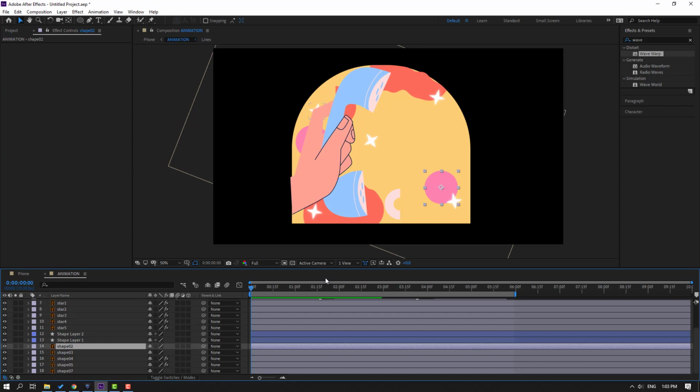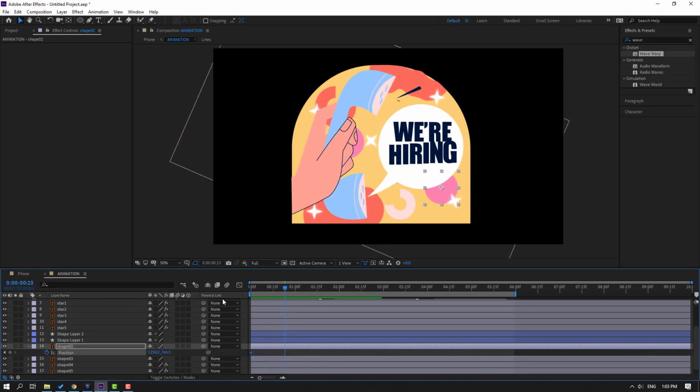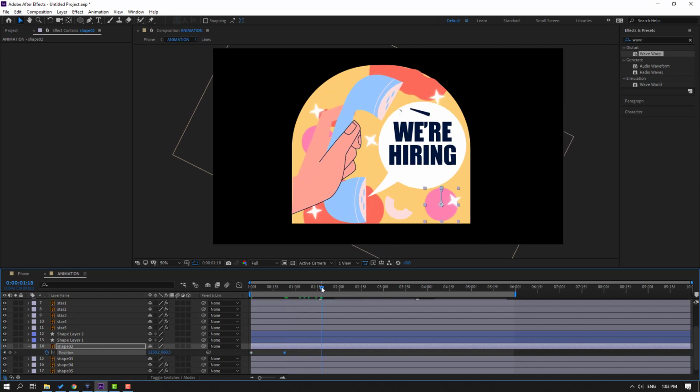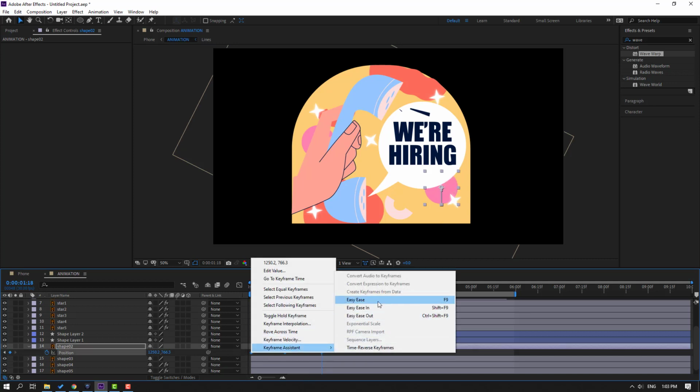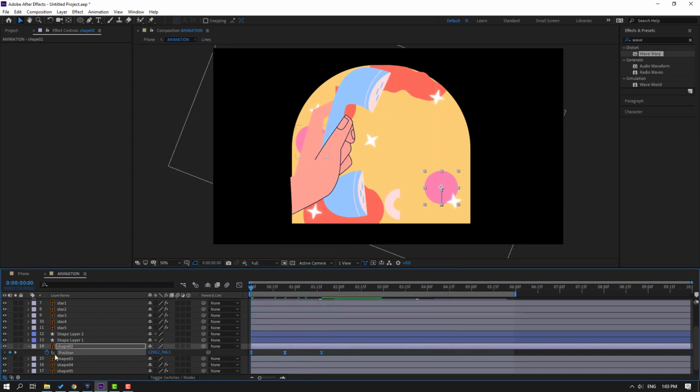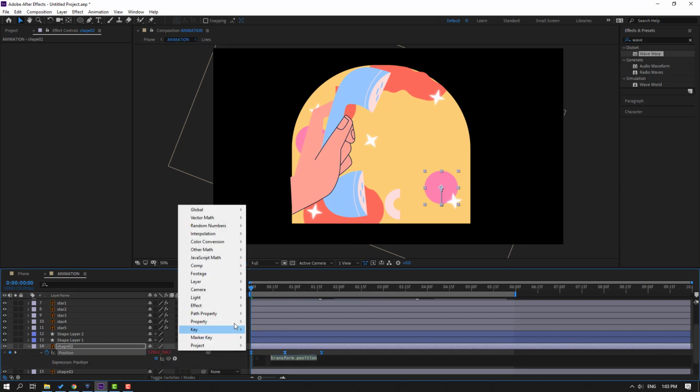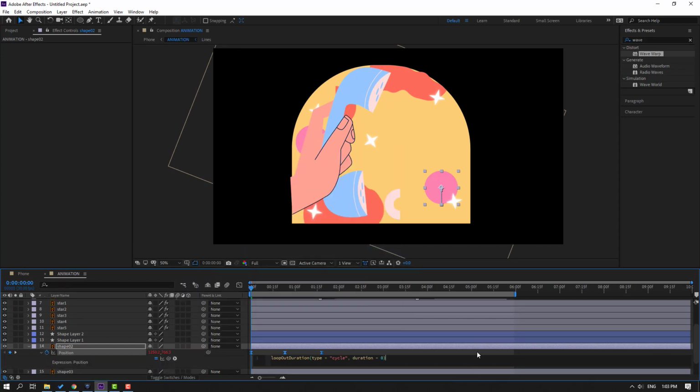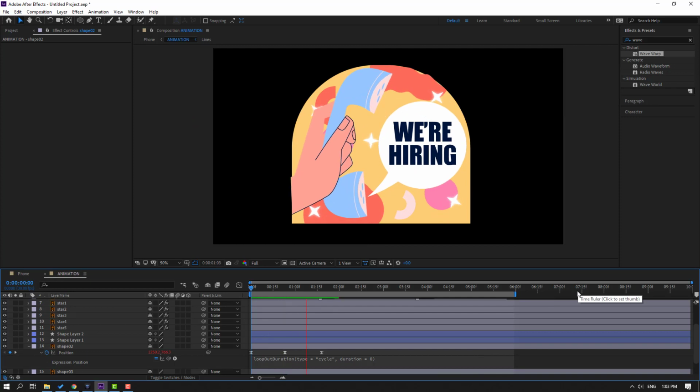Let's select this shape 2. Press P. Make new position keyframe. And go to here. Move to down. And go to here. Select keyframe. Ctrl C, Ctrl V. Select keyframes. Make ease. And hold Alt. Click this icon. Play button, property, loop out duration. Click this input area. Let's see. Okay, nice.